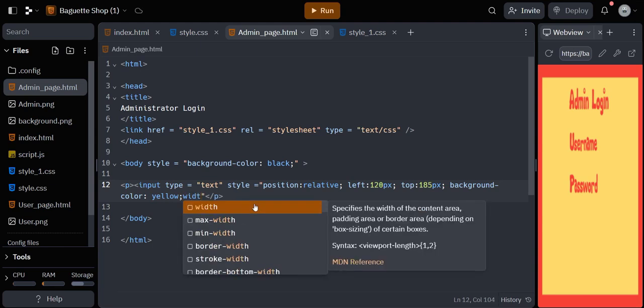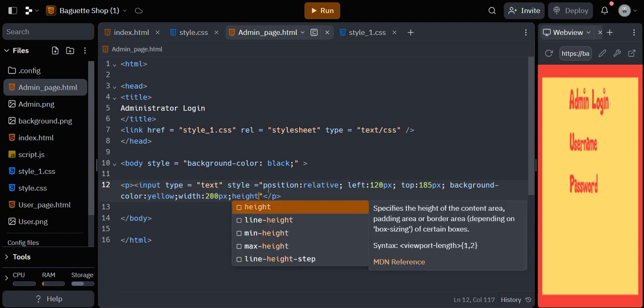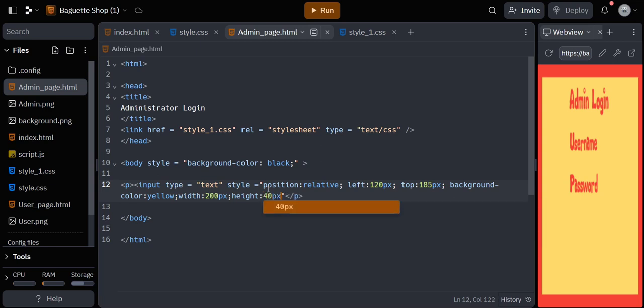So how wide do you want this box to be? And I'm going to go with like 200 pixels of size. And then, of course, we put the semicolon after every single setting. And now I'm going to go with the height. So like the height of the box, we don't want it too high, the text box. So I'm just going to go with the height like 40 pixels, not too high. The larger the pixel number, of course, that means it will affect the size of your text box.